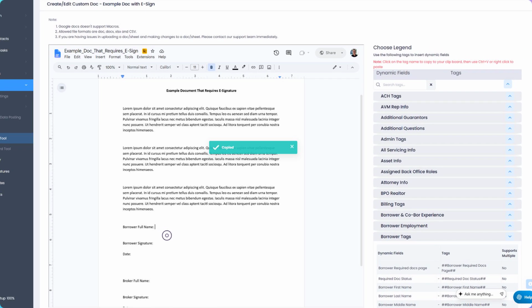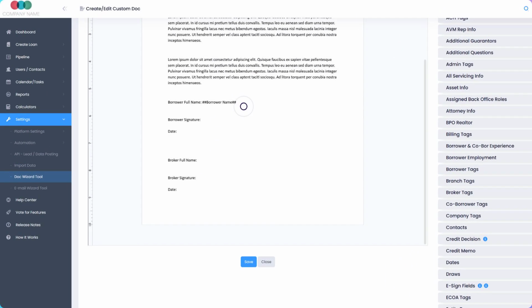Choose where on the document you'd like that dynamic content to display. In this case, we want the borrower's first and last name to display here. Paste the merge tag with Ctrl-V or Command-V on a Mac.